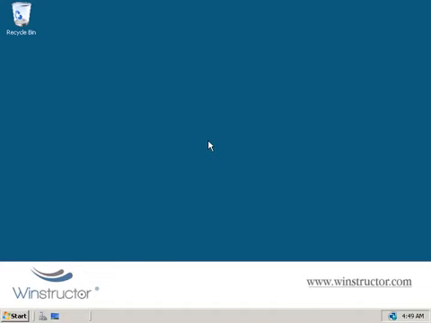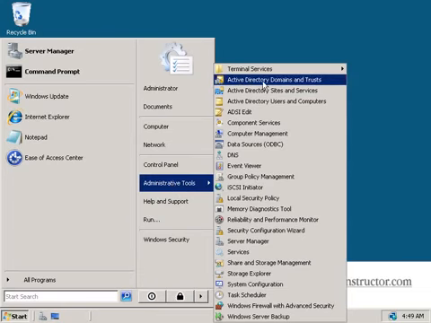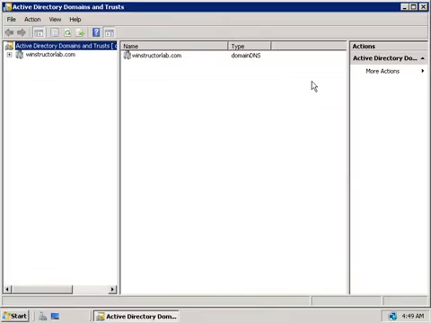Okay, so let's now look at how we can change the functional level of the forest and the domain, and we'll do this from the Active Directory Domains and Trusts console. So we'll click on Start, we'll go to Administrative Tools, and up the top we'll choose Active Directory Domains and Trusts. And let's take a look at how we can raise the functional level of the domain first. So we'll come over here to the left, we'll expand winstructorlab.com, and you can see here I do have 3 domains, the parent domain, as well as a London and New York domain.